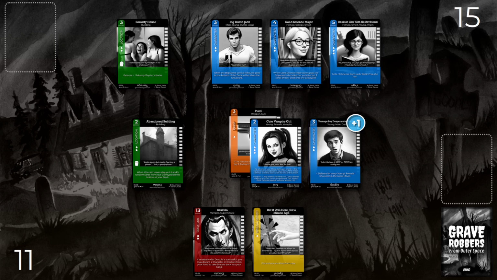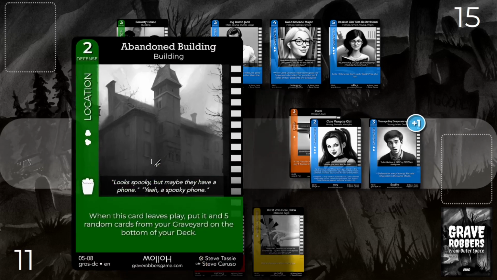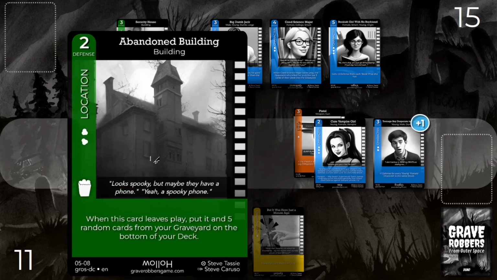So this tutorial is to demonstrate how the new vampire rules work in a game of Graveyard vs. Outer Space: Bleeding in the New Year. So we're starting out with the following cards on the table. This is our movie zone over here. Our characters are in the abandoned building, which gives us popcorn, defense 2.